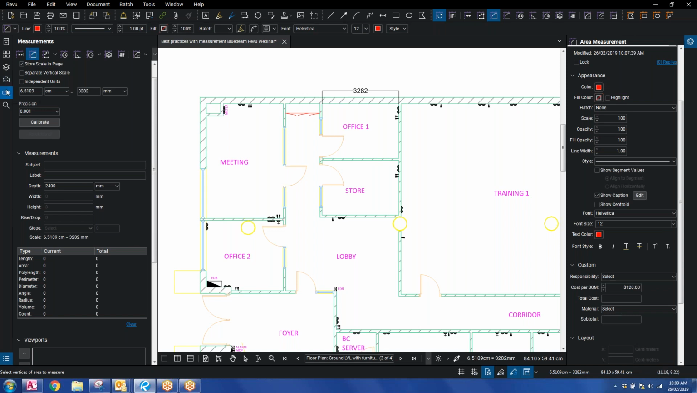When I get started, I select my area, and if it's just a square or a rectangle like that, you just hit it down and you drag and you drop, and there goes, you get your measurement very quickly. For this area measurement, if you go to your properties palette, you can show the caption or not, and you can even show segment values, which means your perimeter.